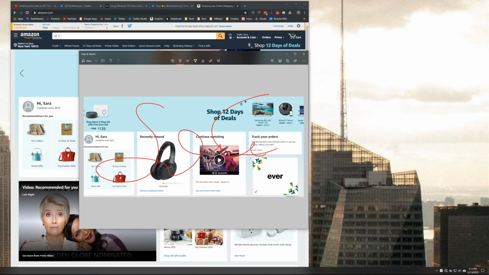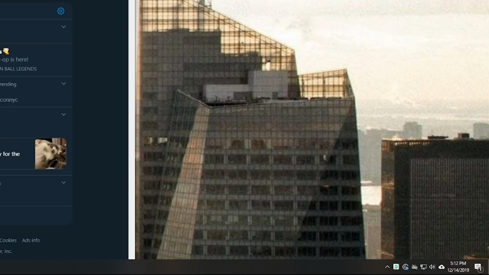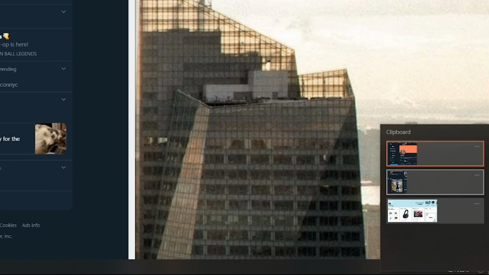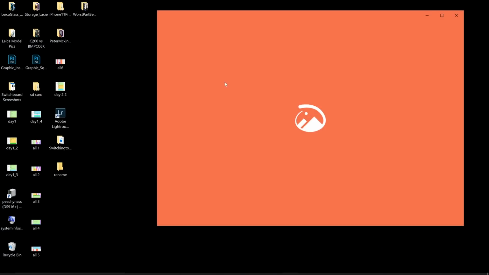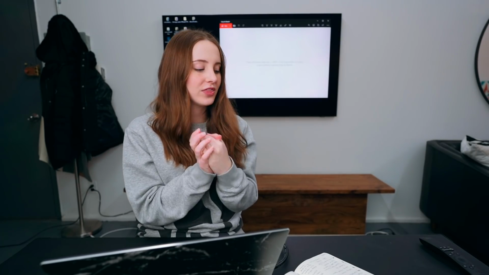Or you can use this shortcut and toggle in between the different pictures, screenshots in your clipboard and decide what you want to paste to the internet or whatever you want to do with it. It's also its own app, Snip and Sketch. It's a terrible name. But you can also do everything from here if you can't remember the shortcuts.